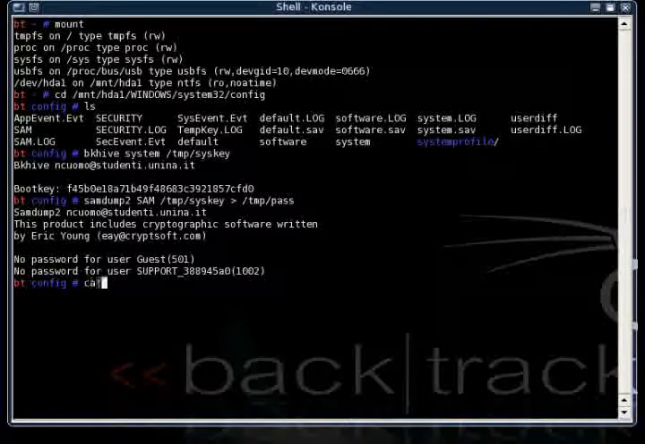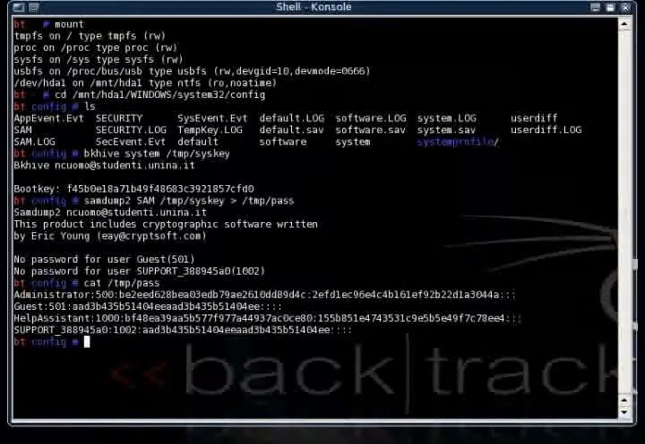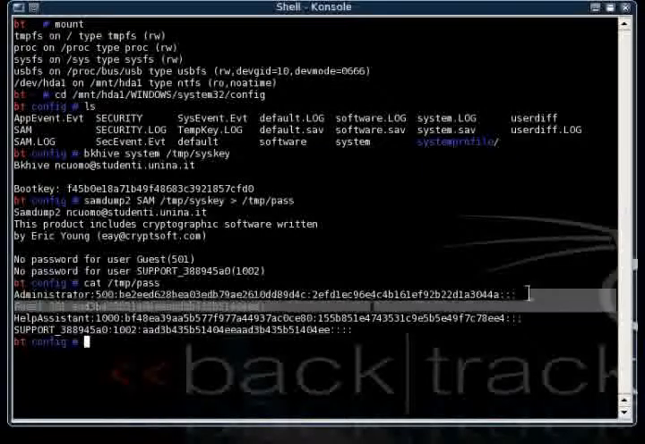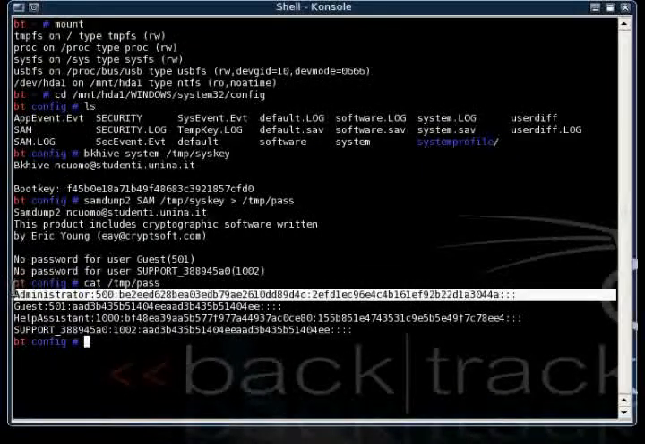Alright, if you look at the extracted password hashes, you'll notice it's a little bit different than the password hashes that were for Linux. First there's the username, then the user ID, and for an administrator it's always 500. And then you'll see two sets of password hashes.